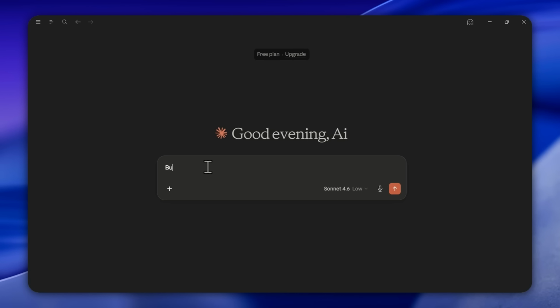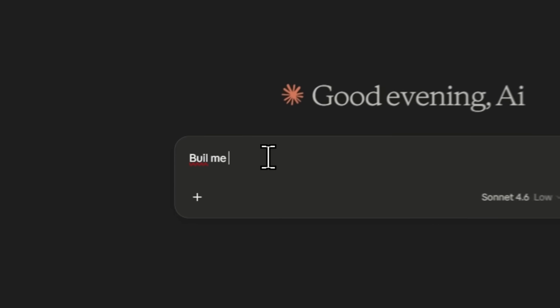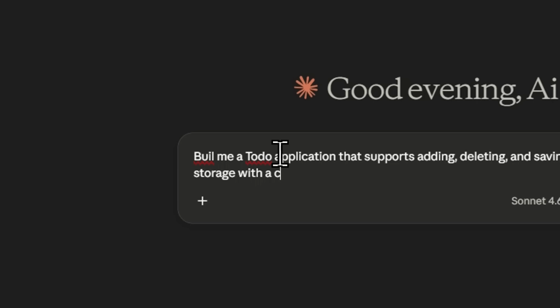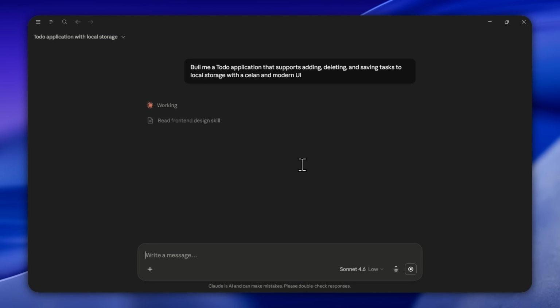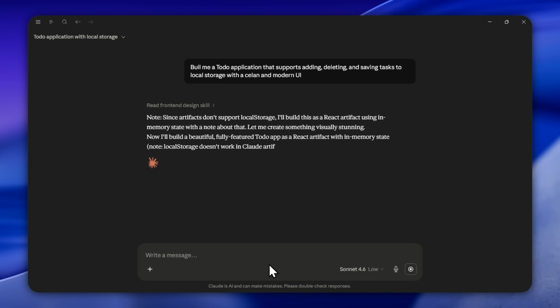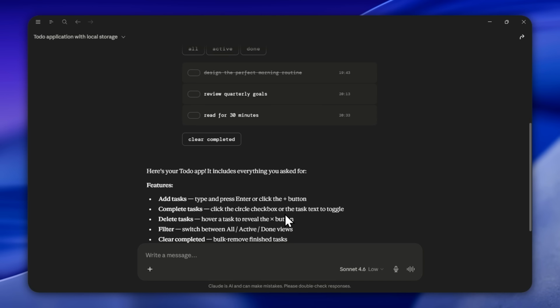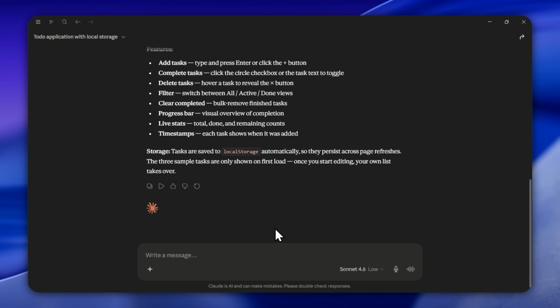Alright, let's test this with a real development workflow. I'm inside Claude Code right now, and I'm going to start with a very common prompt. Build me a Todo application that supports adding, deleting, and saving tasks to local storage with a clean and modern UI. No EvoMap, no genes, no capsules, just standard Claude Code. Now, to be fair, it still works. But watch what happens here. Multiple retries, inconsistent execution structure, weak error recovery, and inefficient optimization decisions.